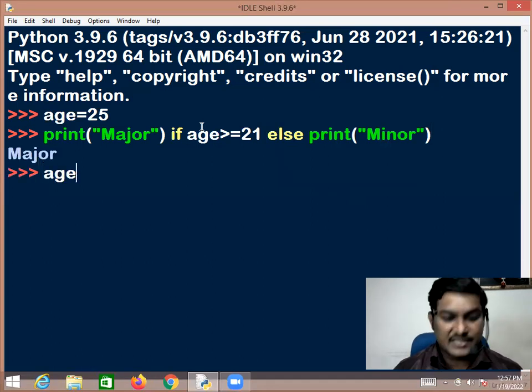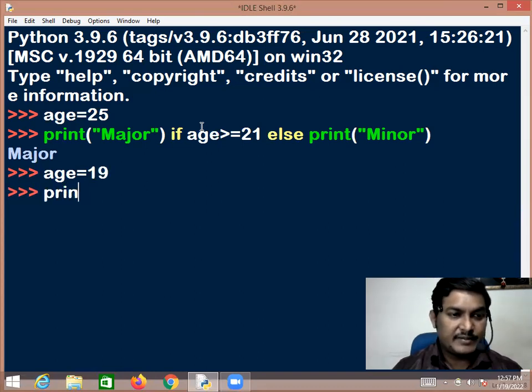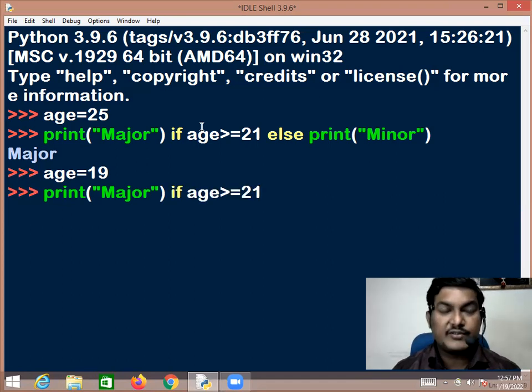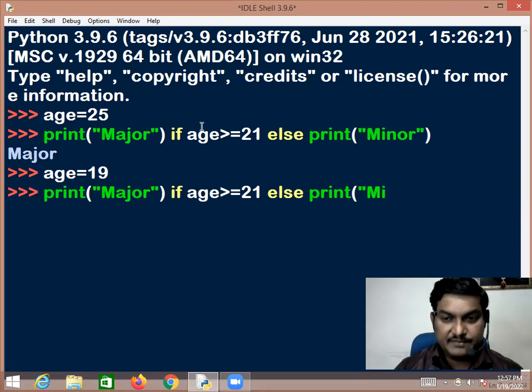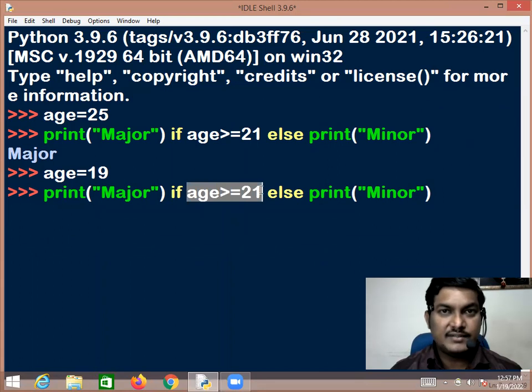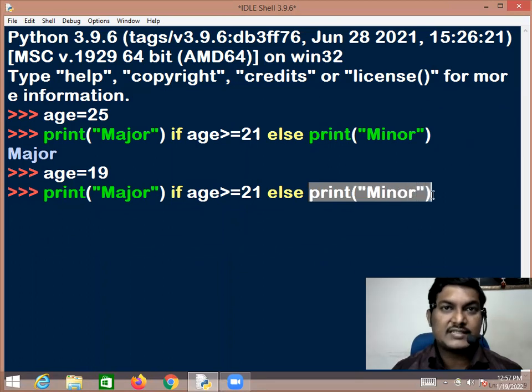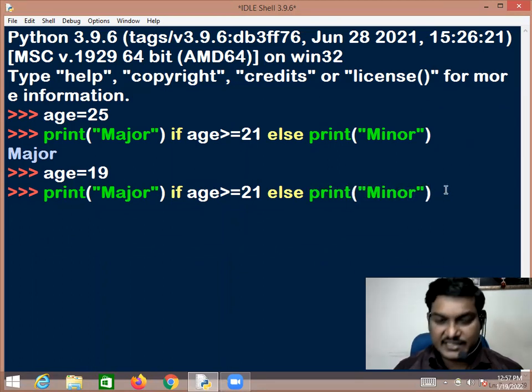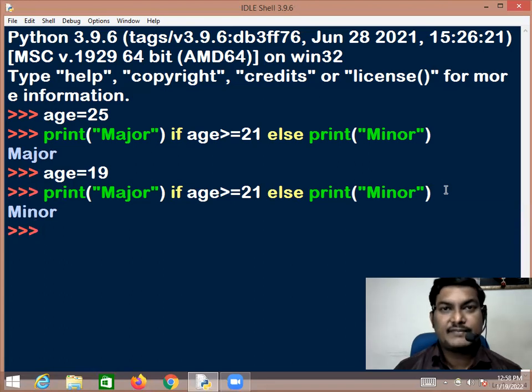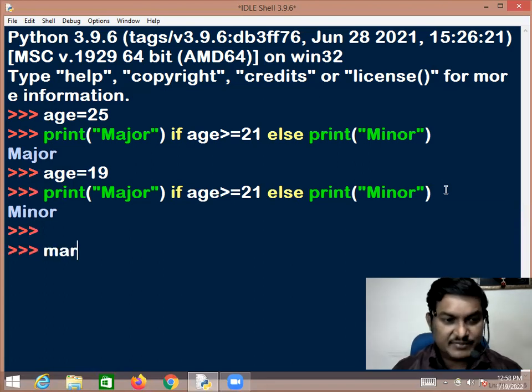Let me write the same example by changing the age variable to 19. Print major if age is greater than or equal to 21 years, else print minor. In this context, the system is going to evaluate this condition. The value of the variable age is 19. Is 19 greater than 21? Condition is false. When this condition is false, it will execute the else part or logical false. So when I press enter, you'll be getting what? Minor.